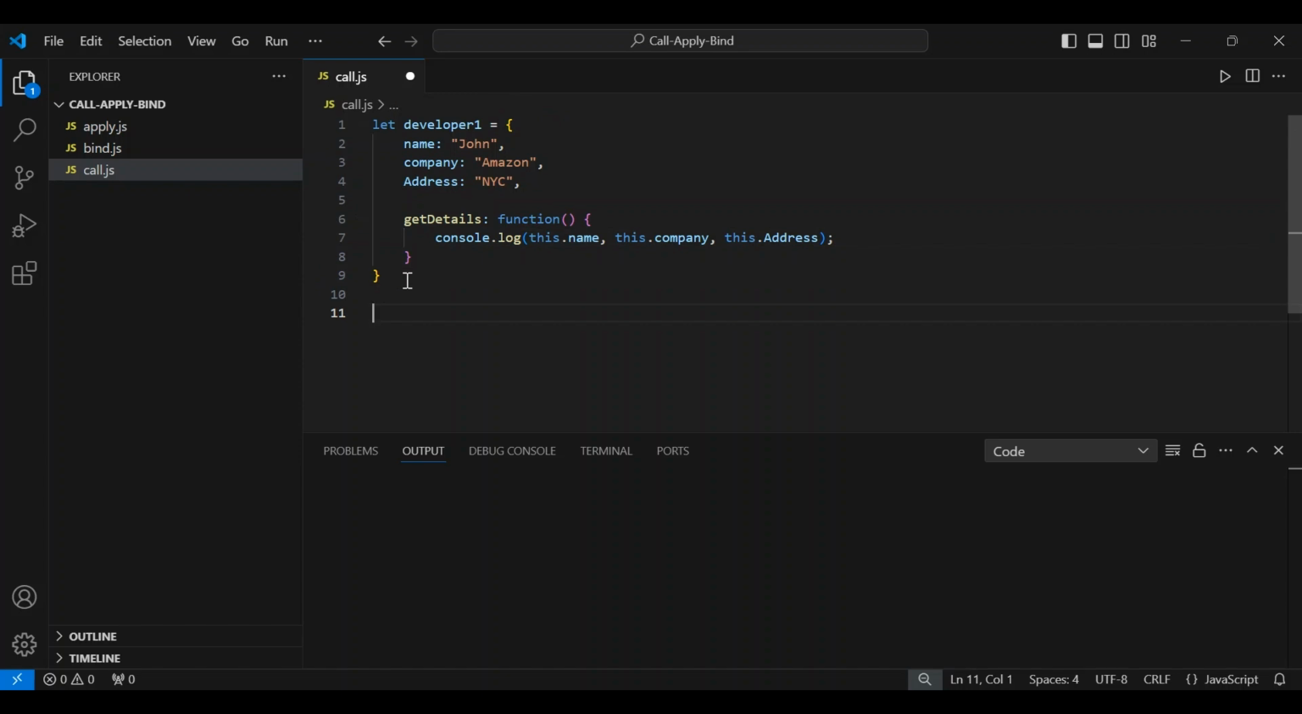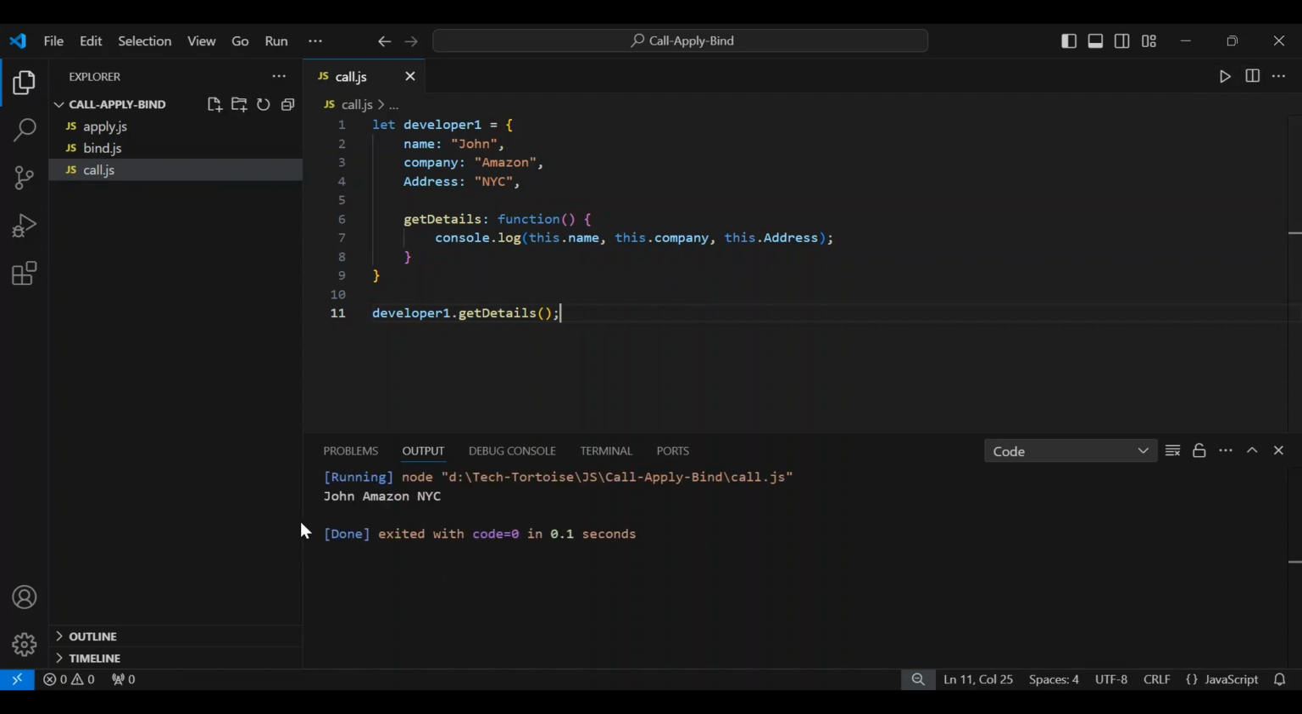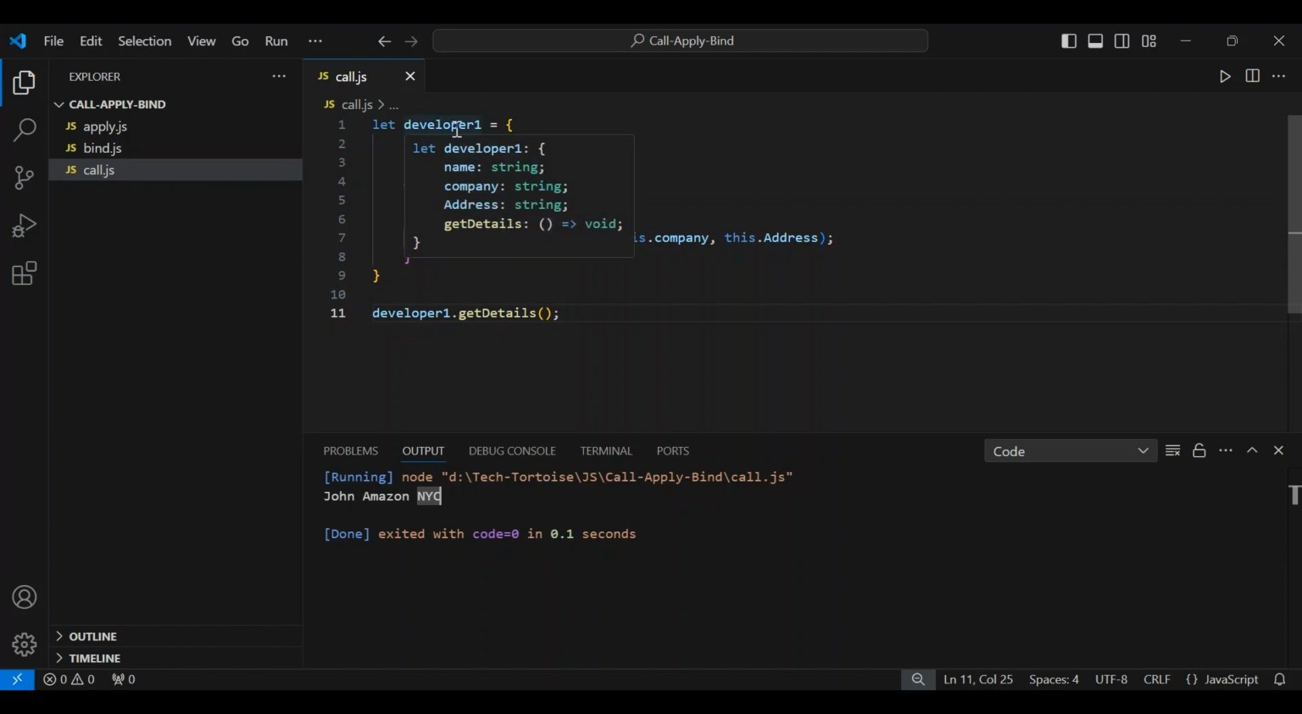In order to invoke this function, we call object dot getDetails, and save. So you can see with this function invoking mechanism in JavaScript, we can get the details. Here I'm calling my getDetails function on the object, and we are able to see the value: John is working for Amazon and his address is New York City.